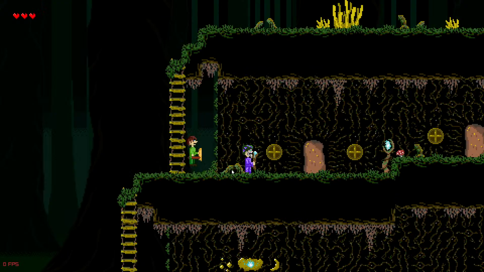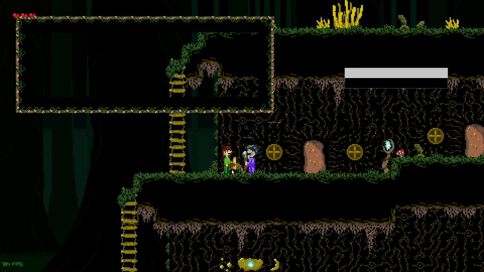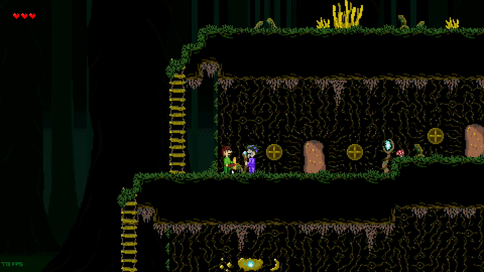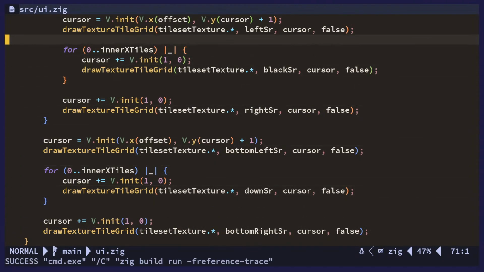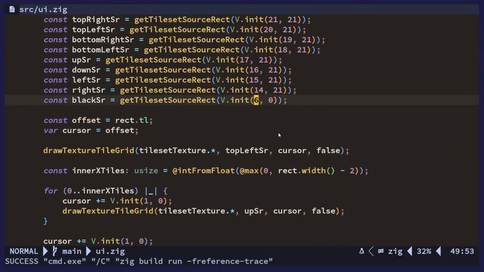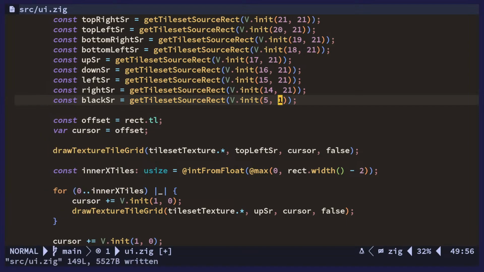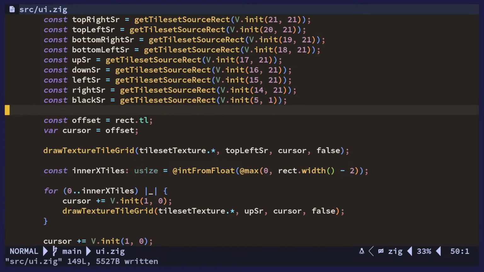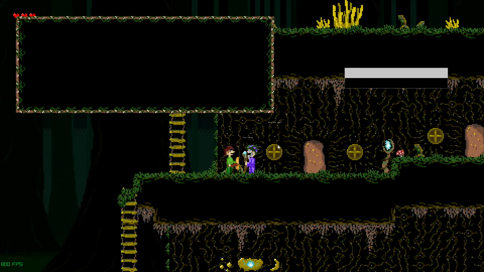There we go, except the black tiles are not shown, so maybe I put the wrong coordinates in. Let me double check here. 0, 1, 2, 3, 4, 5. Oh, it's 5 and 0. Oh, wait, it's 5 and 1. Man. Sloppy. Okay. There we go. Now we got this nice sort of dialogue window here.